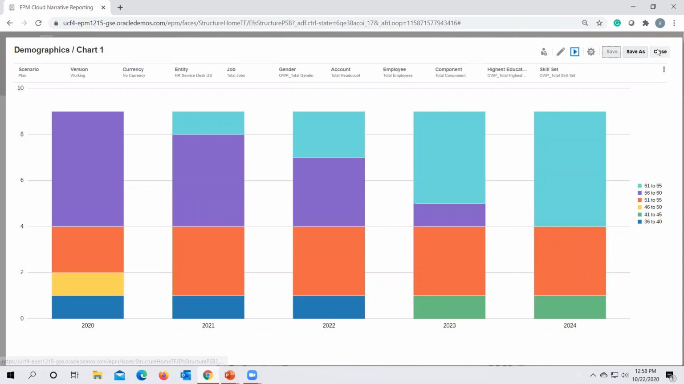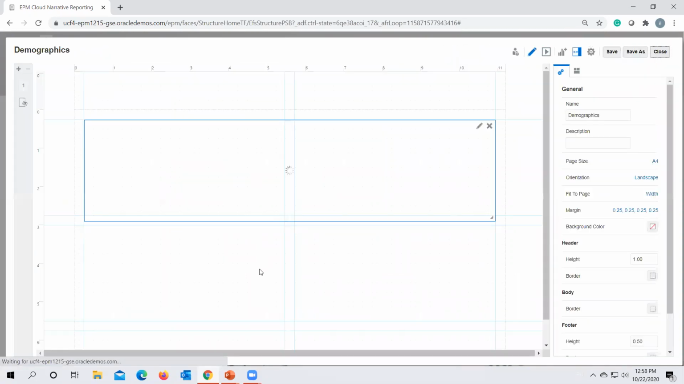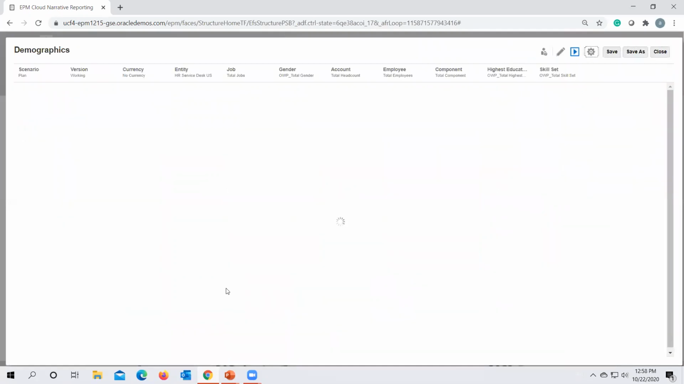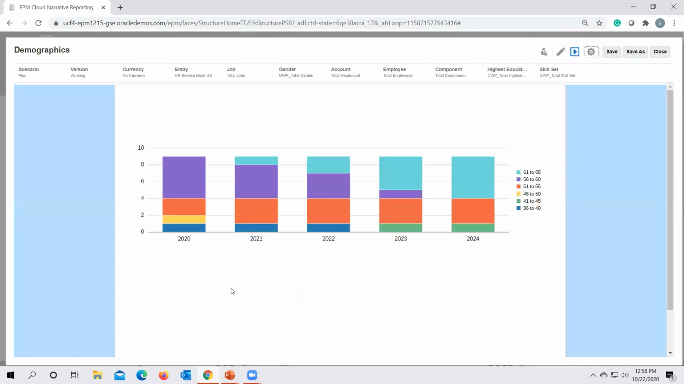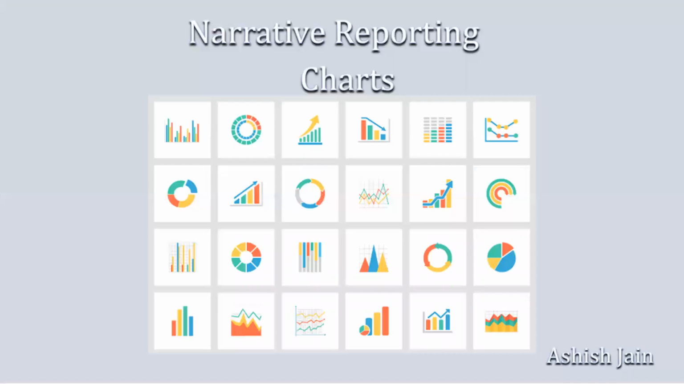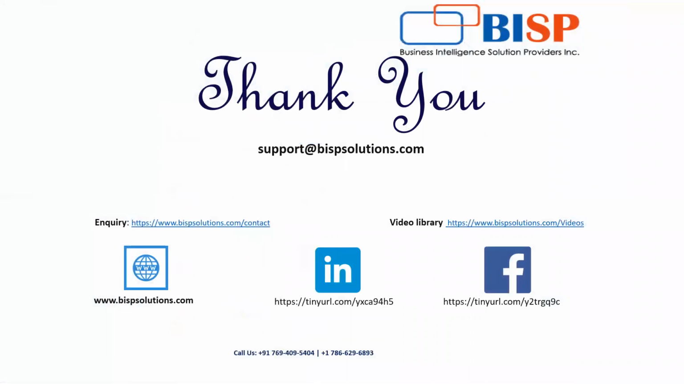You save this and you can close this. And once you close this, you could use this particular chart in your reporting. Either you could use the same for your management reporting, internal management reporting, and also you could use the same chart in your report package. So this is how we could create charts under narrative reporting. Thank you for being part of this session.